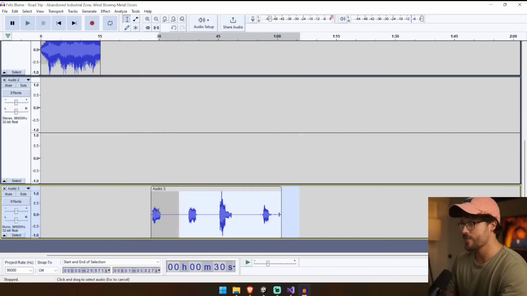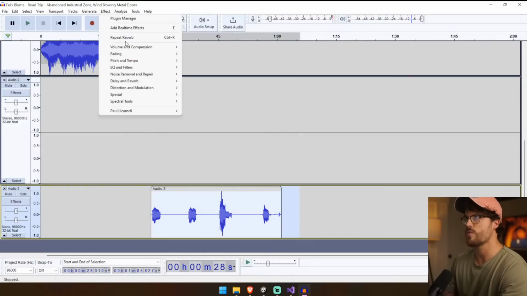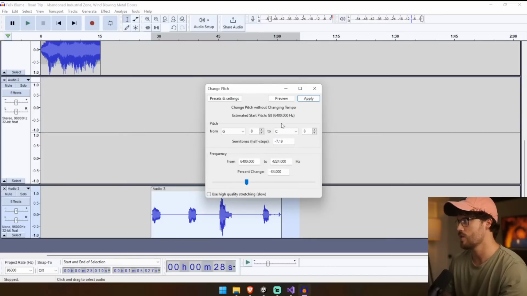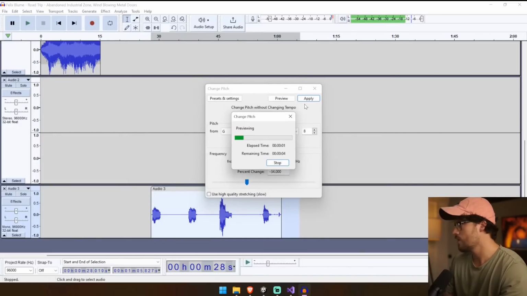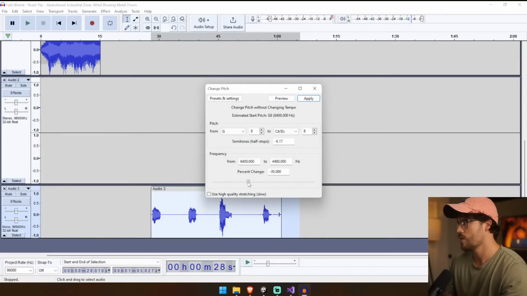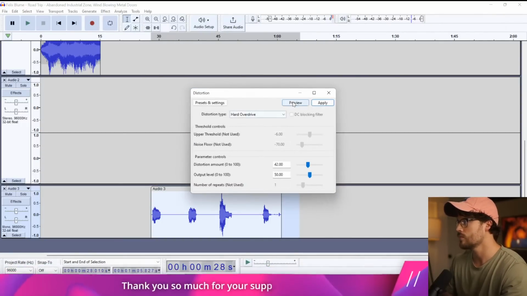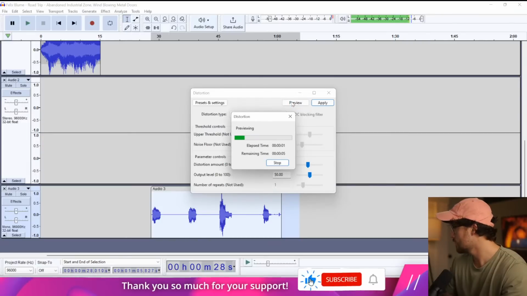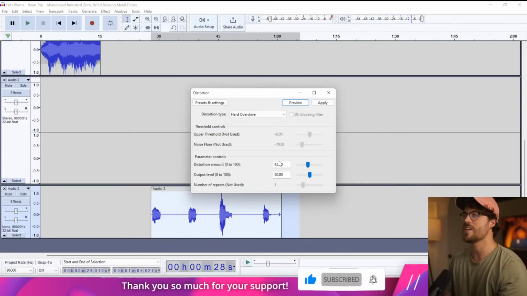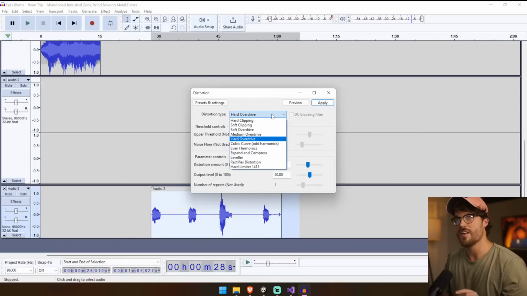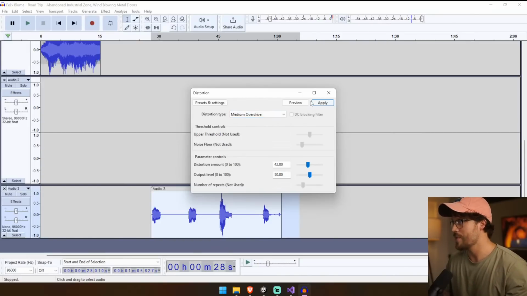All right? So I'm going to take this, and we're first going to do a low pitch, okay? Change the pitch. Okay, hit apply. Let's also do a distortion. And that's actually exactly, that's so funny. That's very similar to Half-Life 2. Let's go to medium overdrive though.